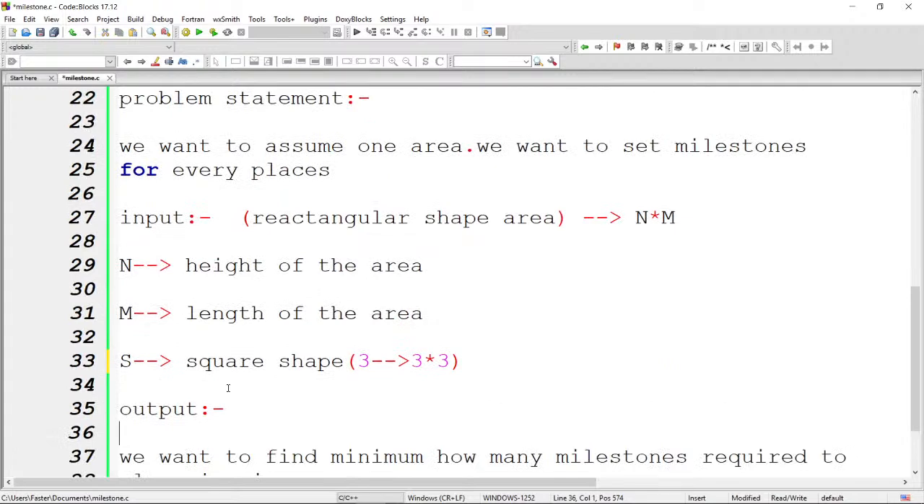The question is very easy. The logic is also a little bit easy, but we want to think like that. That's our major thing. Otherwise, it's not a big matter.